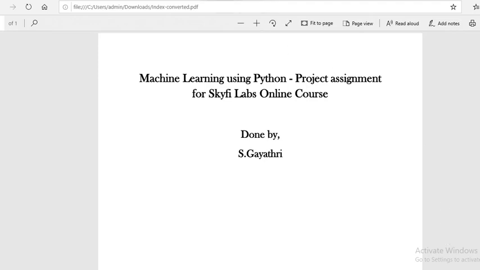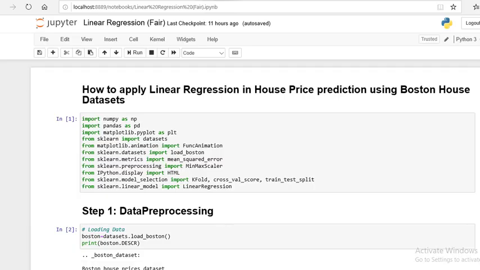Let me demonstrate the project of how to apply linear regression in house price prediction using Boston House datasets.